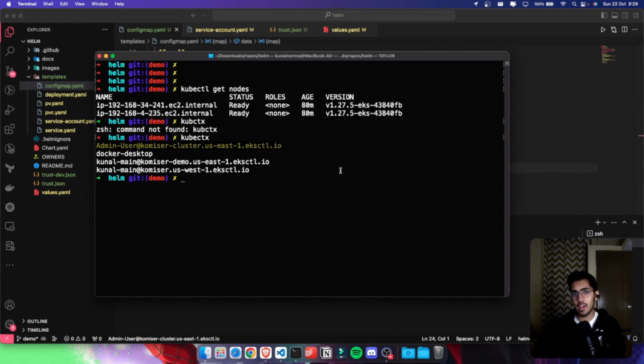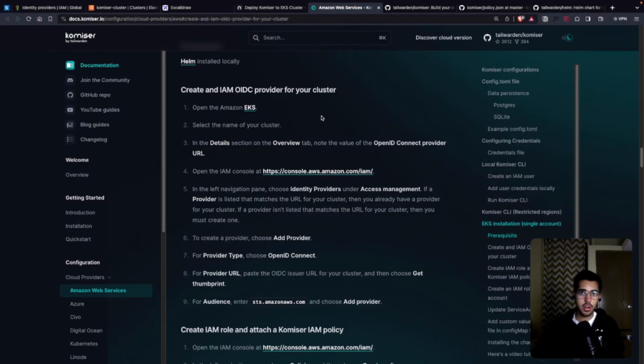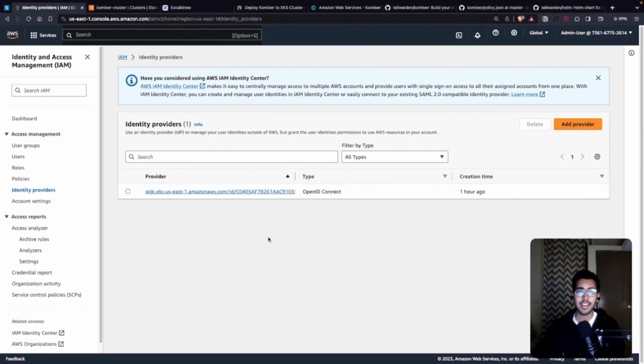So now that we have our EKS cluster up and running, let's see what configurations we need in our admin as well as the dev account. Now, in order to authenticate our EKS cluster with the admin as well as the dev account, we'll be creating an IAM OIDC provider for our EKS cluster. You can definitely find the steps to create an IAM OIDC provider in the Komiser documentation. So head over to docs.komiser.io and under the AWS section, you can find all the steps using which you can create a new OIDC provider for your cluster. And I have already gone ahead and created a new identity provider for my EKS cluster.